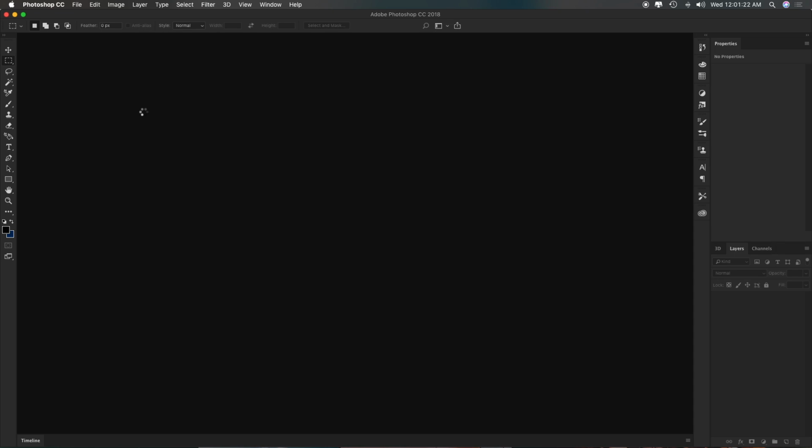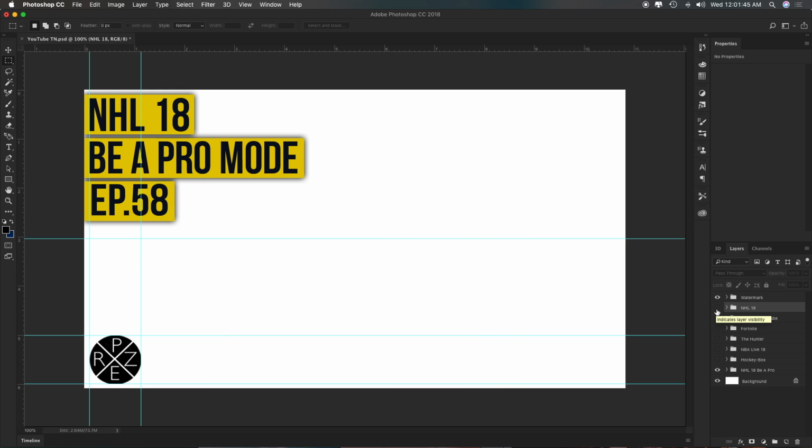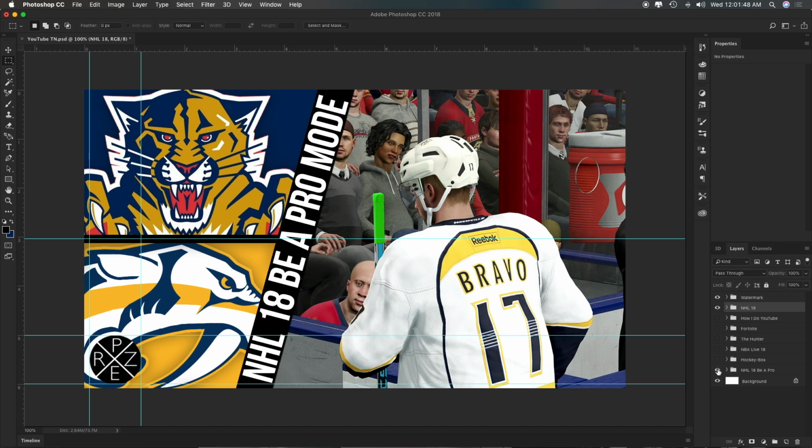Recently, I changed my NHL Be A Pro thumbnail to the style of the NHL's type of thumbnail. So I'll have the visiting team logo on the top, and then NHL 18 Be A Pro mode. You guys know what it is. Here's a picture of the game on one side, and then here are the teams on the other, so you guys know what it is. This is my old thumbnail for NHL 18. This was my old one. This is my new one.